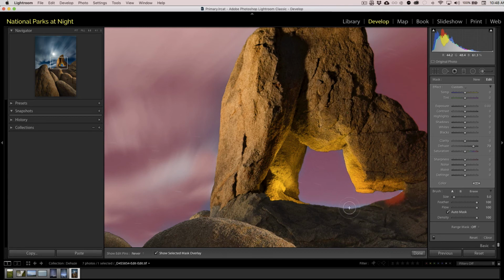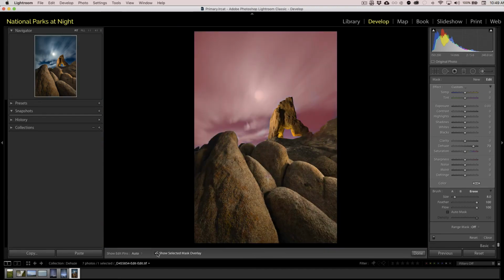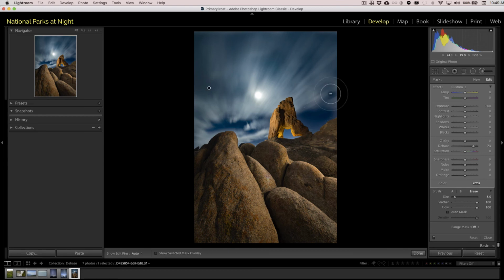All right, let's call that good. Now you can see I went out of the lines a little bit here. So what I'm going to do is hit my erase button, and I'm just going to go ahead and erase that section there. All right, good enough for now. All right, to see my effect, I'll remove my show selected mask overlay, and you can see, whoa, the sky really jumped out because my dehaze is so high there.